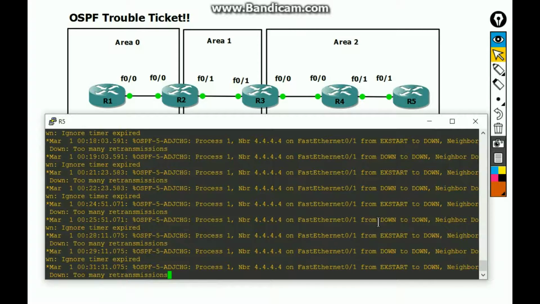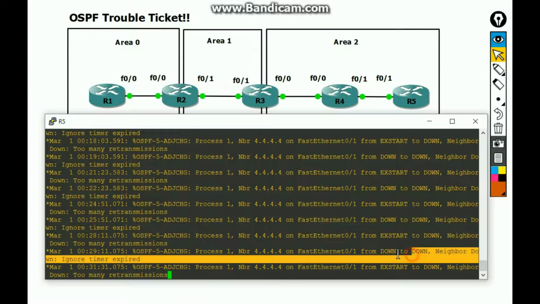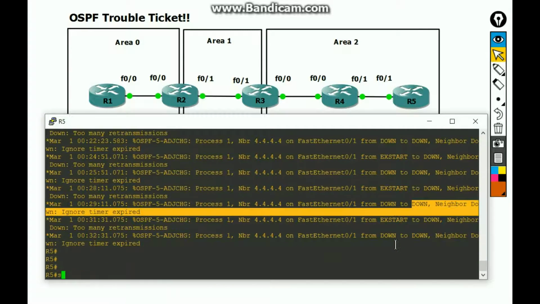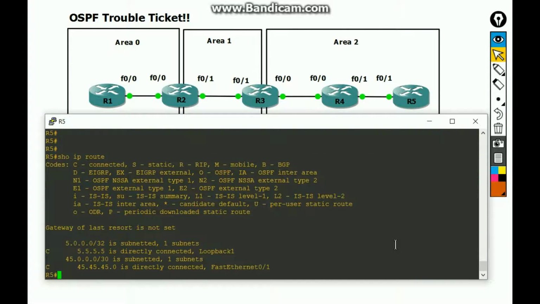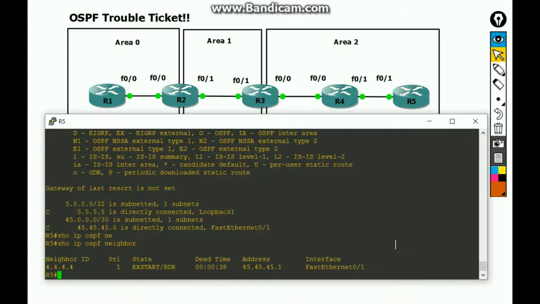Look at all these messages. Why is it going from down to down and then exchange start to down? Ugh, it's annoying. Show IP route. I don't even have any OSPF routes. So let's see if we have a neighbor relationship. Show IP OSPF neighbor. We do. 4.4.4.4. That's router 4. But it's in the exchange start state.